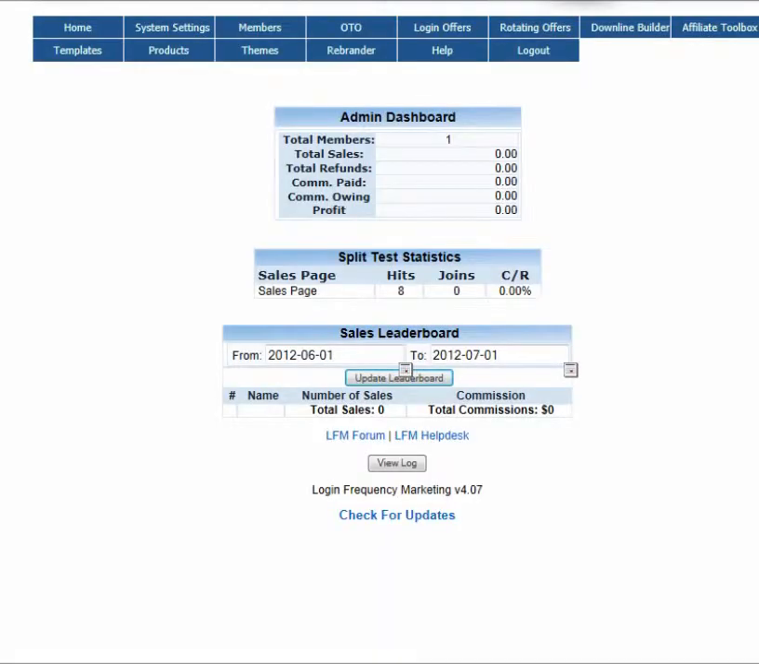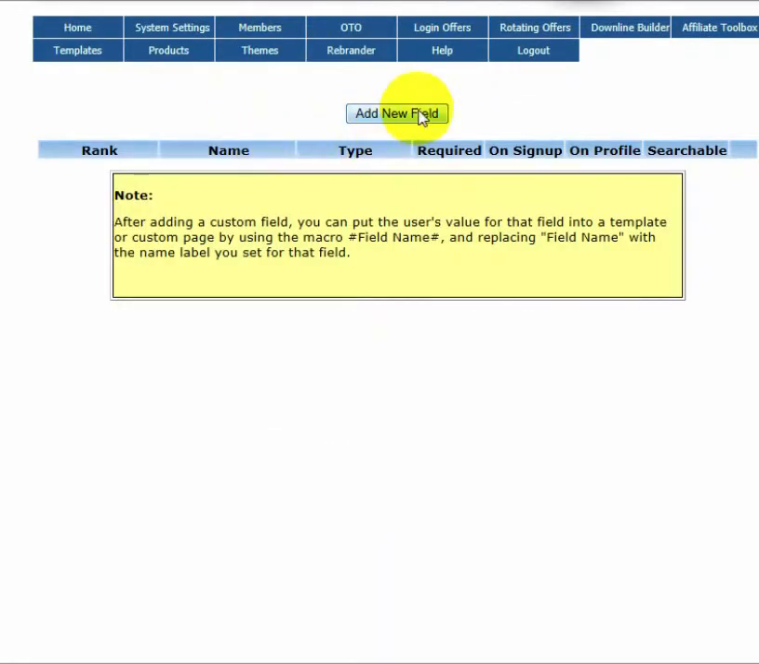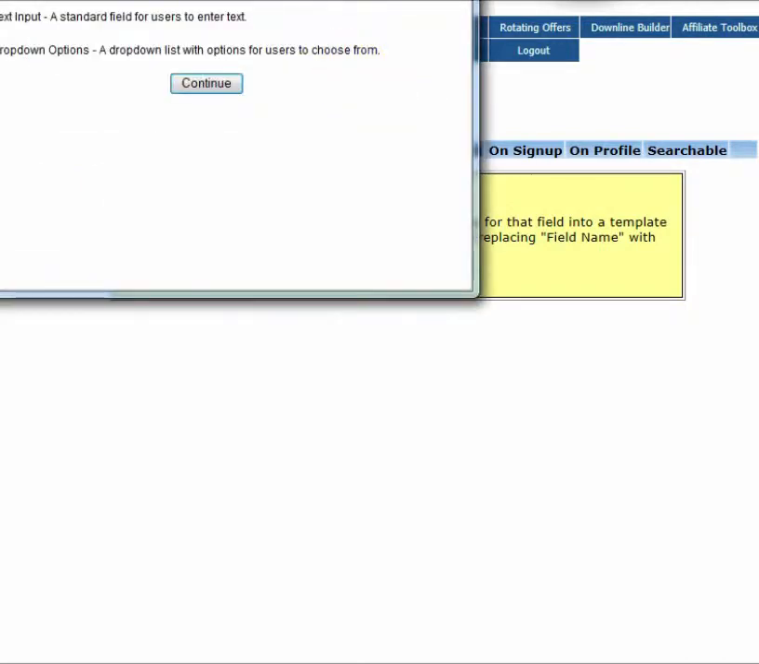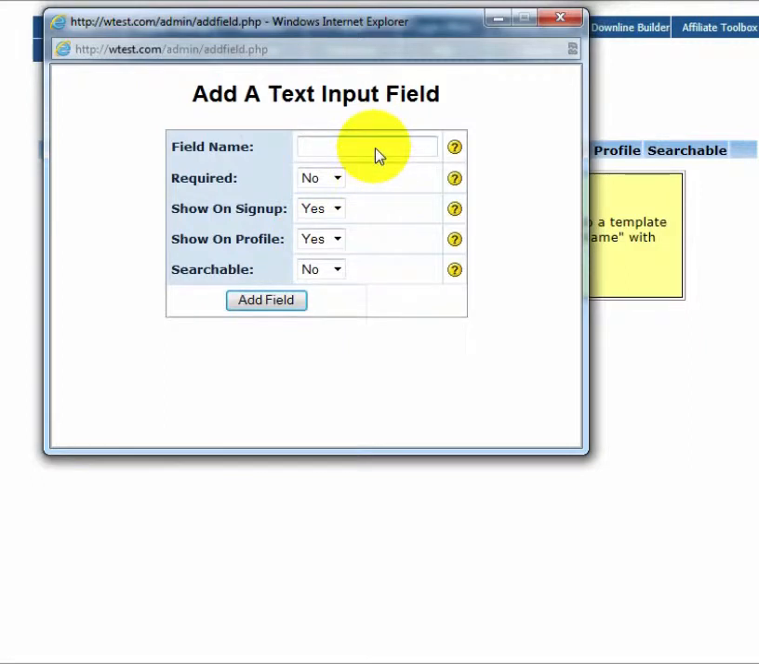Inside your admin area, go to the Custom Fields page and you'll see this button to create a new custom field. When you click on it, it will pull up a pop-up box where you can create two types of fields. There's a standard text field where members can just type in their information, or you can create a drop-down options field which gives members a predefined list of choices that they can choose from. I'm going to start out by creating a text field.